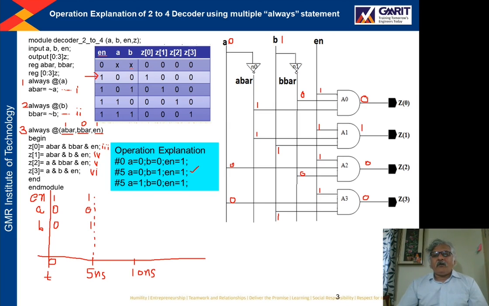So now at 5ns, due to the change in b, what change are we getting? Outputs will become 0 1 0 0, and this will happen when enable is 1, a is 0, b is 1. So now you see this condition, this row, enable is 1, a is 0, b is 1. So what are the outputs? Z0 is 0, Z1 is 1, Z2 is 0, Z3 is 0. So this we are getting.